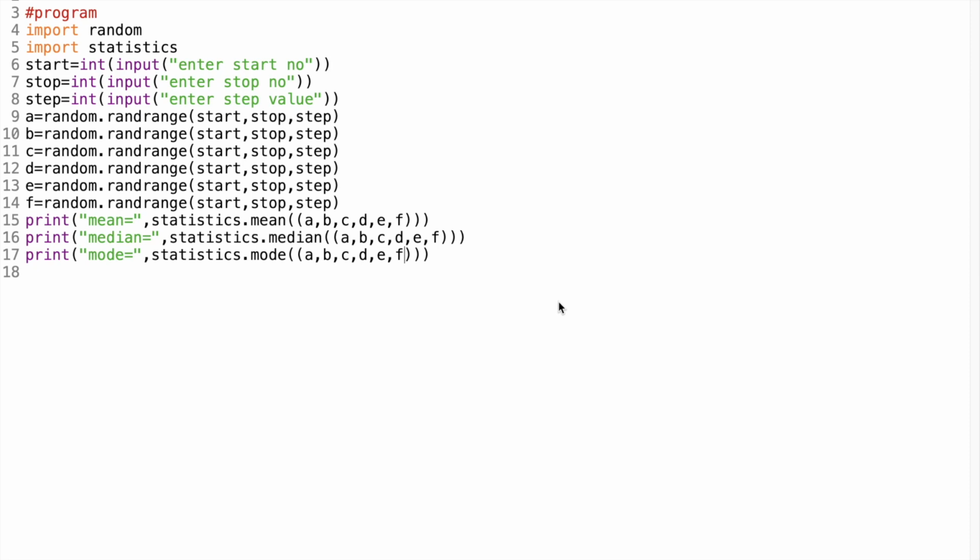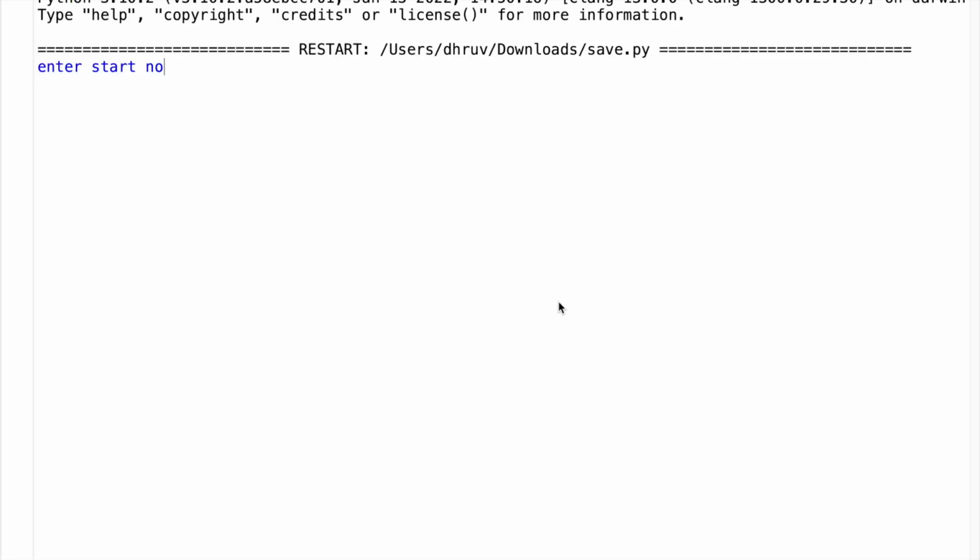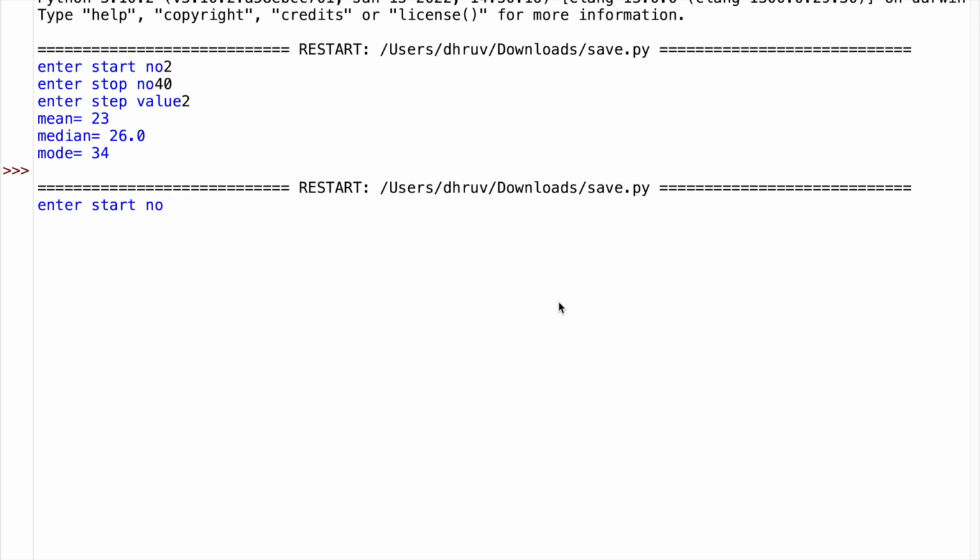So let's see how this works. So let the start number be 2, the stop number be 14 and step count of 2. So mean is 23, median is 26, and the mode is 34.